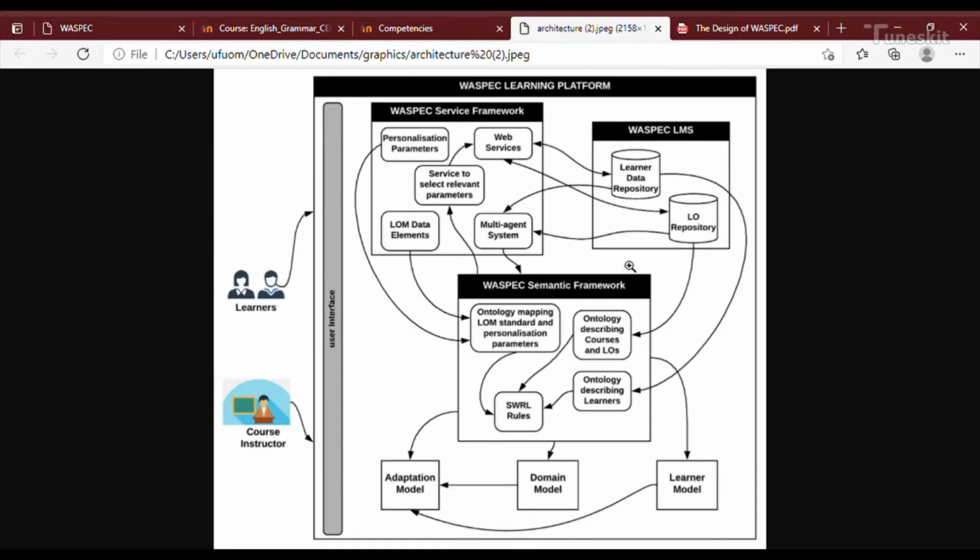Here we have a high-level architecture of the system. We have a learning management system, which is any learning management system that is supported by web services. We have a service framework which interacts with the learning management system through web services and also describes the relationship between personalization, a set of personalization parameters, and metadata describing learning resources on the learning management system.